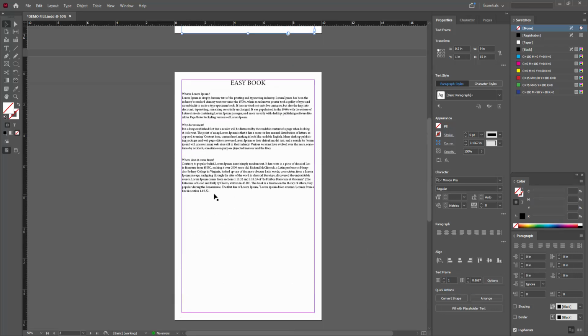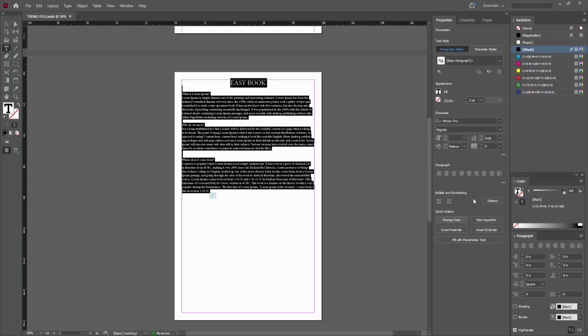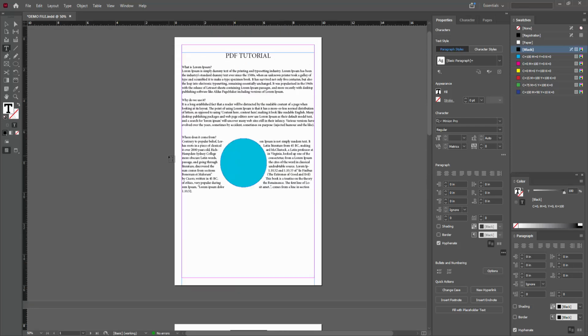Now you can see we aligned the bottom of the text very easily. Here are more alignment options.